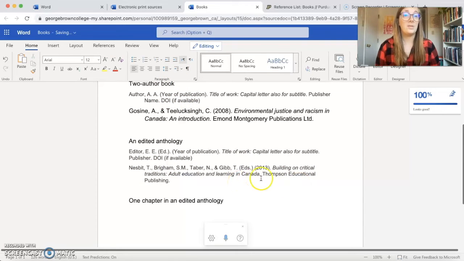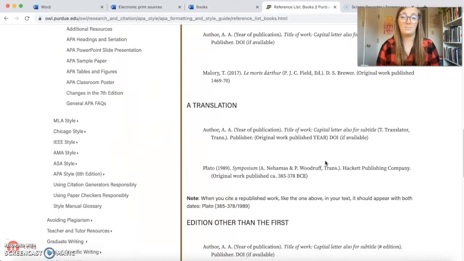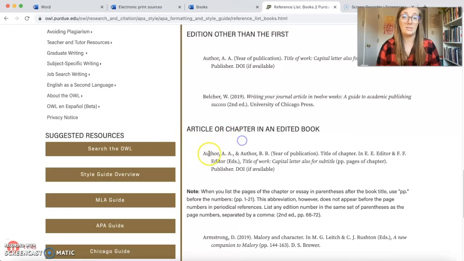Okay, so the last thing we're going to learn how to do is, maybe you didn't actually read this entire book. It's kind of big, but maybe you found one chapter in it that was perfect for the research that you're doing or for the assignment that you're working on, or whatever it is that you're creating a citation for. You don't have to cite the entire book. You don't want people to have to read the entire thing just to get to the specific part that was good for the work that you're doing. You want to cite just one individual chapter from this edited anthology, and there's a way to do that in APA. And that is by citing an article or chapter in an edited book.